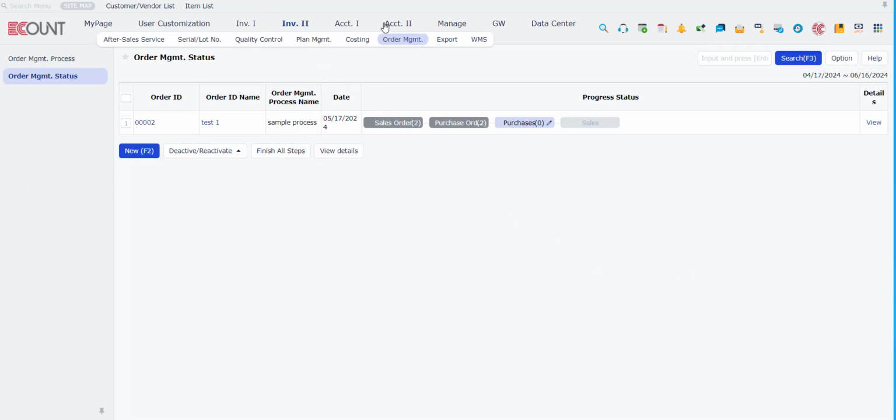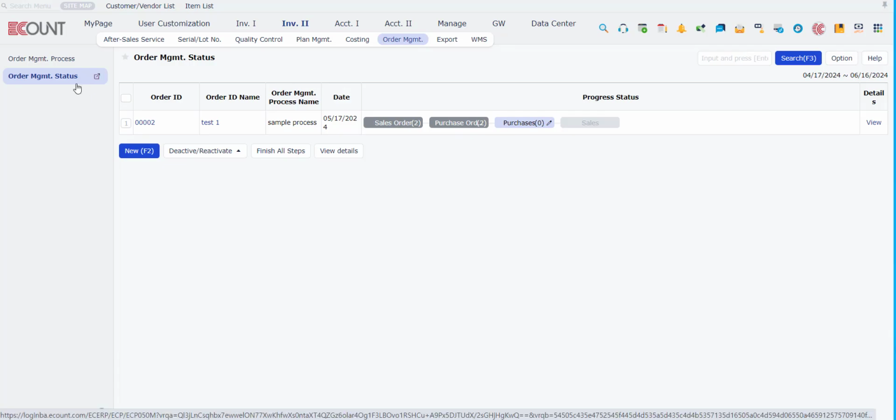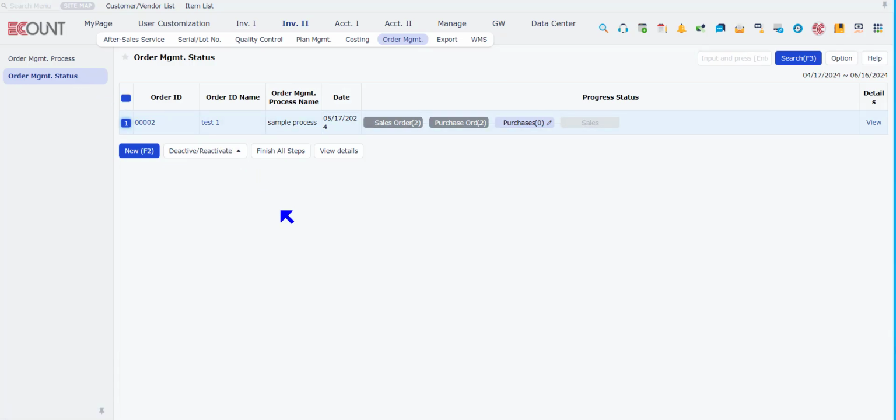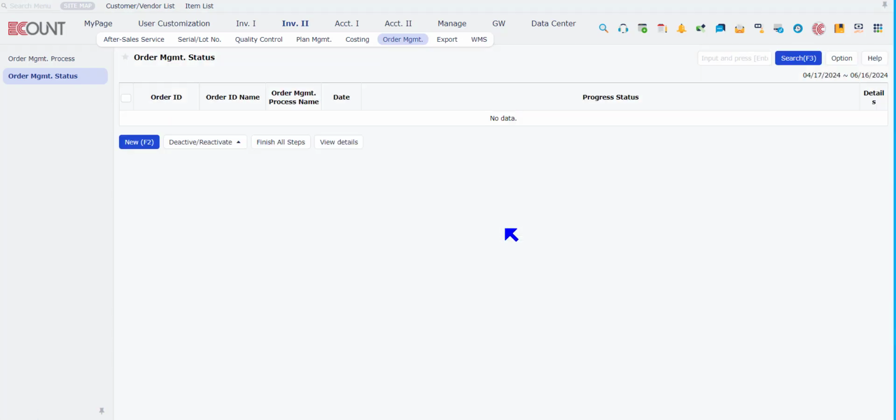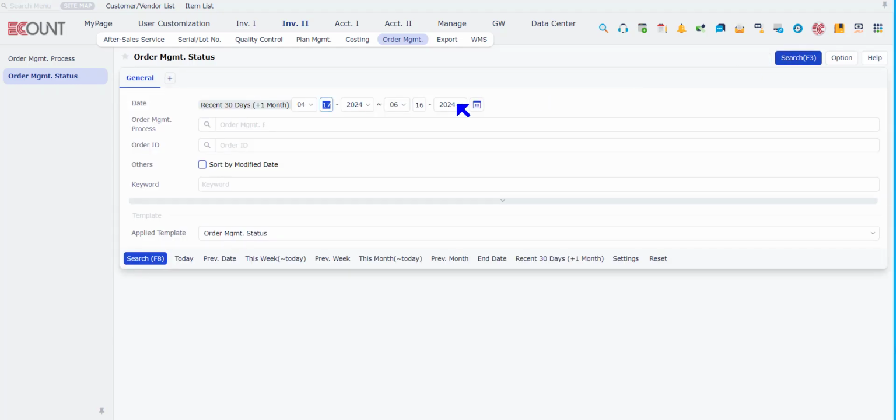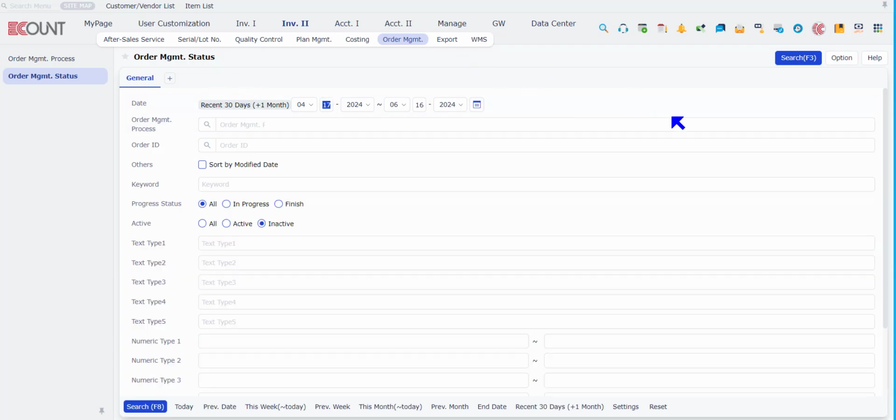By going back to the Inv.II order management and management status, if that order number is no longer in use, such as a cancel, then you can simply deactivate it. The slips will not disappear, only the order number will. If you would like to search it back, you can click on the search menu and press inactive and search.